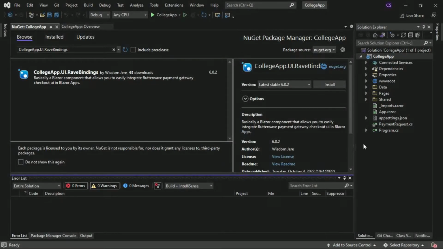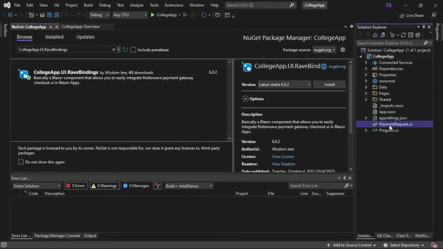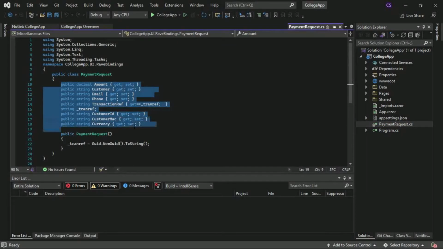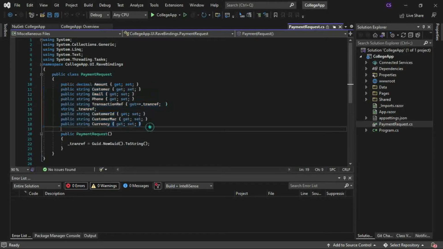Alright, so here we can see that our NuGet package has added a class called payment request .cs. So this is just where you have all the information about how a payment request is made. Alright, so you can go through that. We've got the amount, the customer, the email, the phone, the transaction, and the rest.